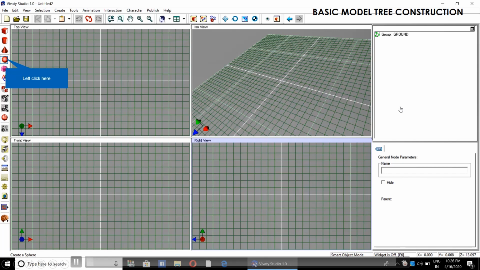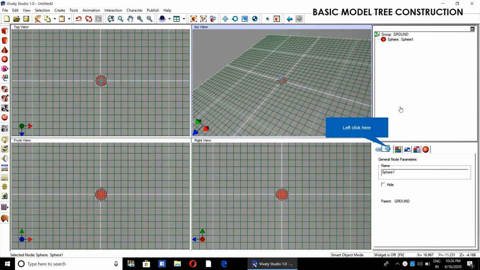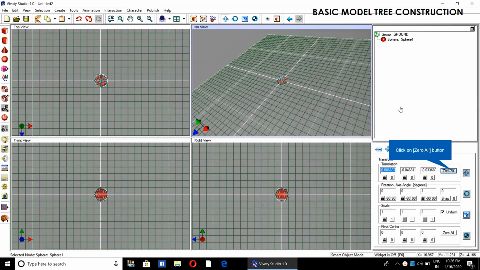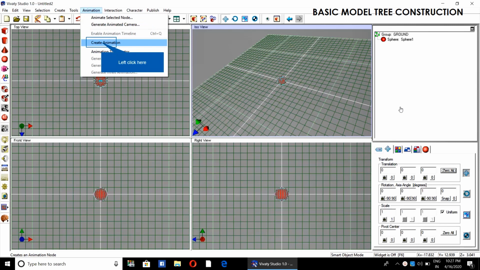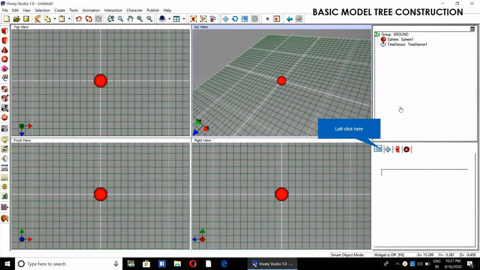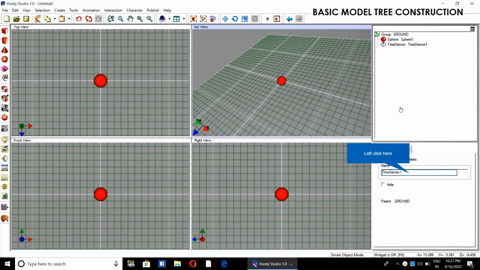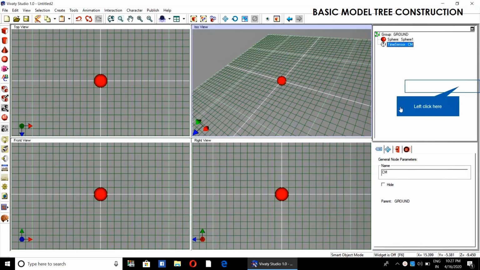We will start with this. First of all, we have to create the sphere. Click on the sphere, create the sphere, and make all the coordinates 0 0 0. Then go to the animation and create animation. This time sensor can be renamed as CM. I will call this CM.